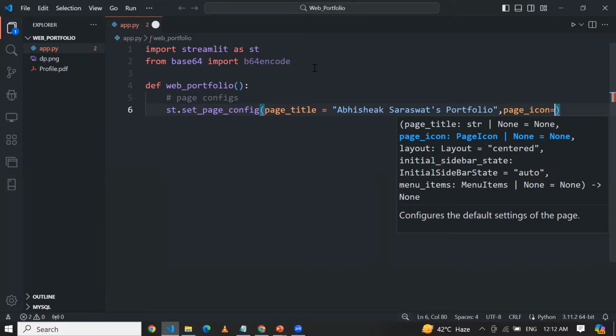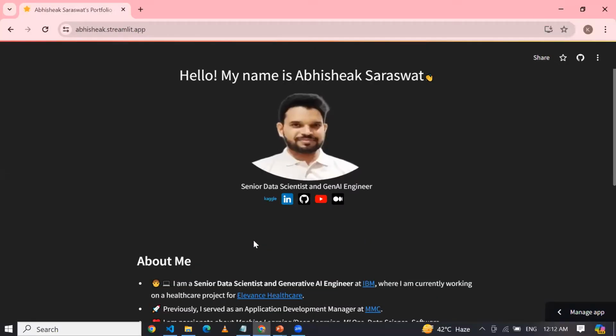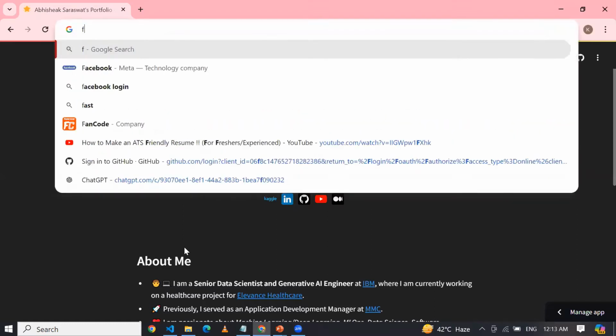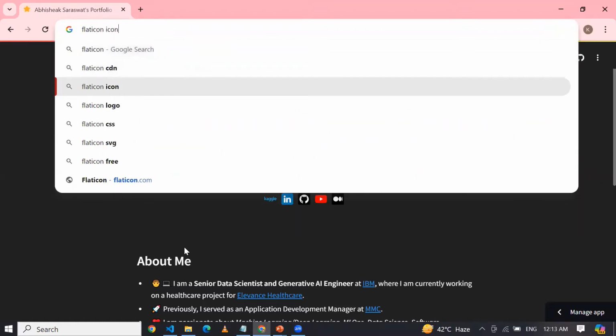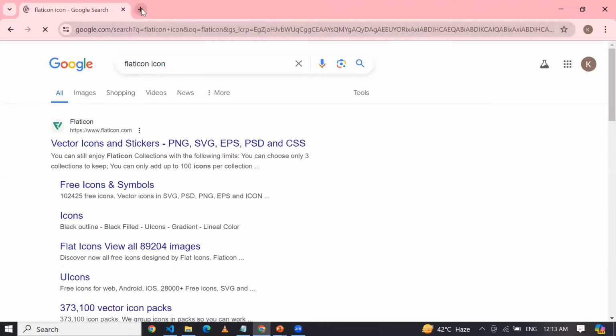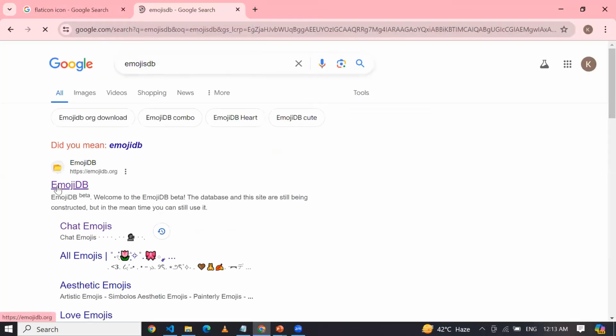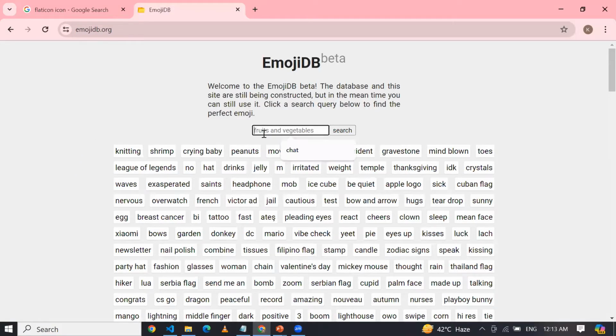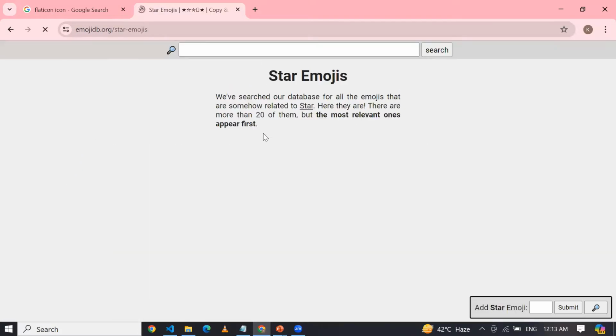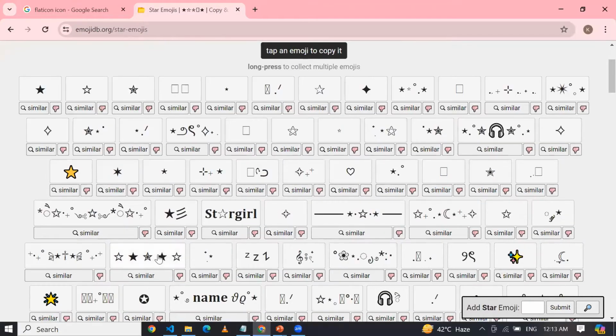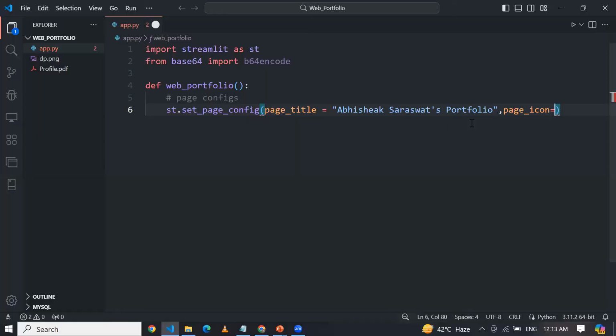To add the page icon, you can go to Google, and here you can go with Flaticon. Or you can go with Emojipedia. This is the official web page of Emojis DB. Let's say I'm looking for a star. Okay, so look at this. Simply click on the star and you can paste it.